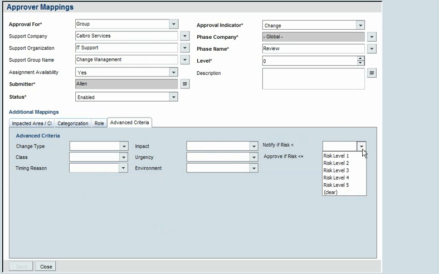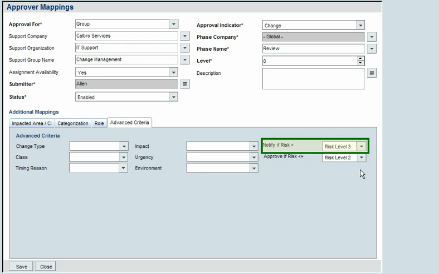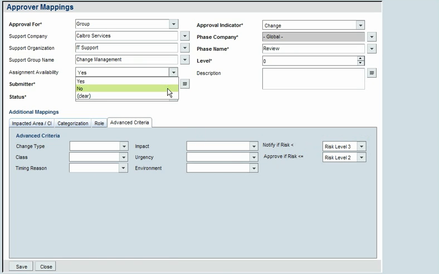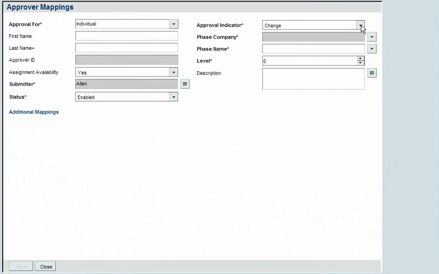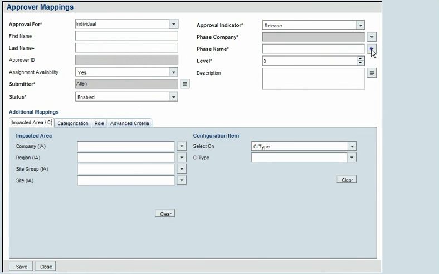Finally, you can specify several miscellaneous advanced criteria, such as configuring courtesy notifications based on risk level. For example, this mapping requires the change management support group to approve change requests with a risk level of 2 and lower, but they will also receive notification of requests with a risk level of 3 and higher, which a separate mapping assigns to another approver. If you need to temporarily change your automatic approval routing, you can disable a mapping by setting assignment availability to no. Release requests have a different set of best practice approval phases, but approval mappings for release requests work the same way as those for change requests.